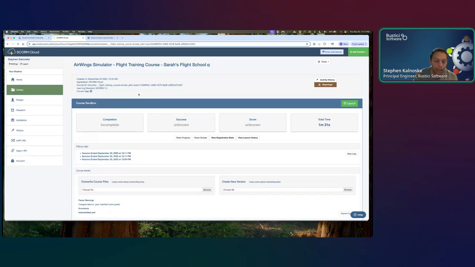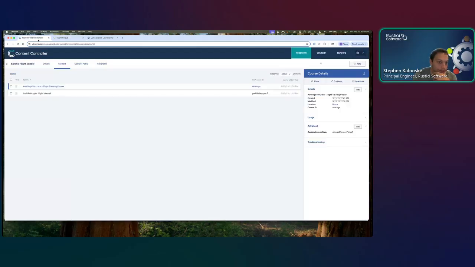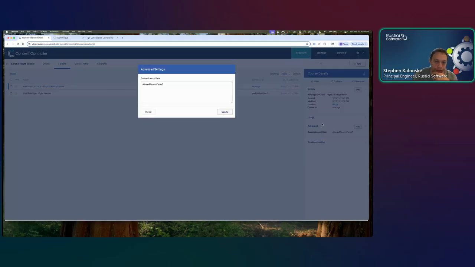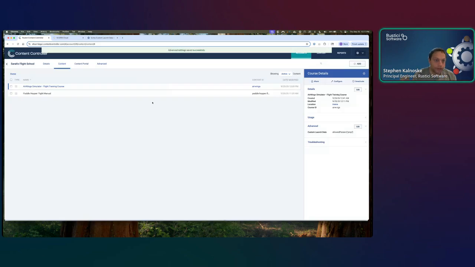And then afterwards, Sarah's Flight School might, hey, they have Nathan Fielder there now, so they're flying jets. So we want to upgrade them to the next jet. So all we have to do is go in here, add jet to the custom launch data.